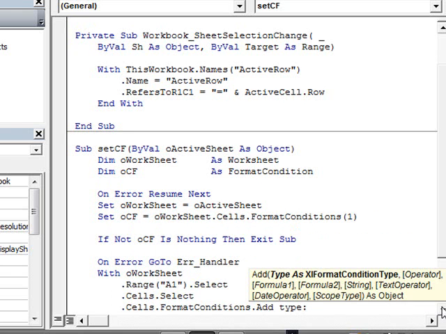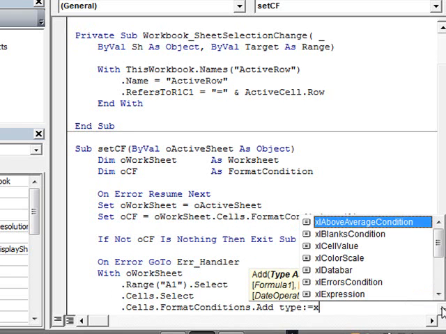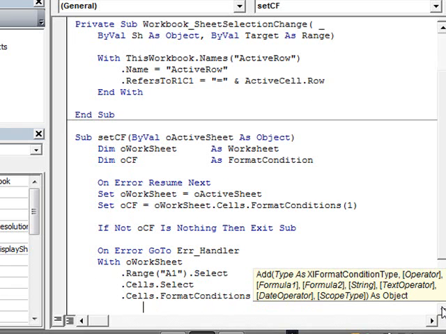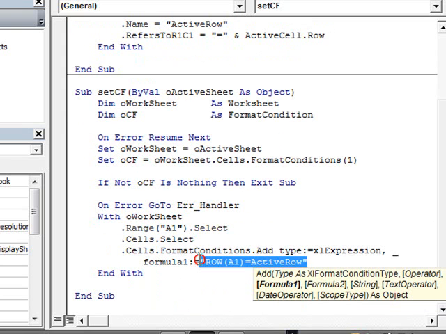type, and the type in this particular case is going to be Excel expression. And now we have to add the formula, so let's just break this line here to make the reading easier. Formula one, and now you can type in your formula, and in this particular case it would be ROW A1 equal ActiveRow.